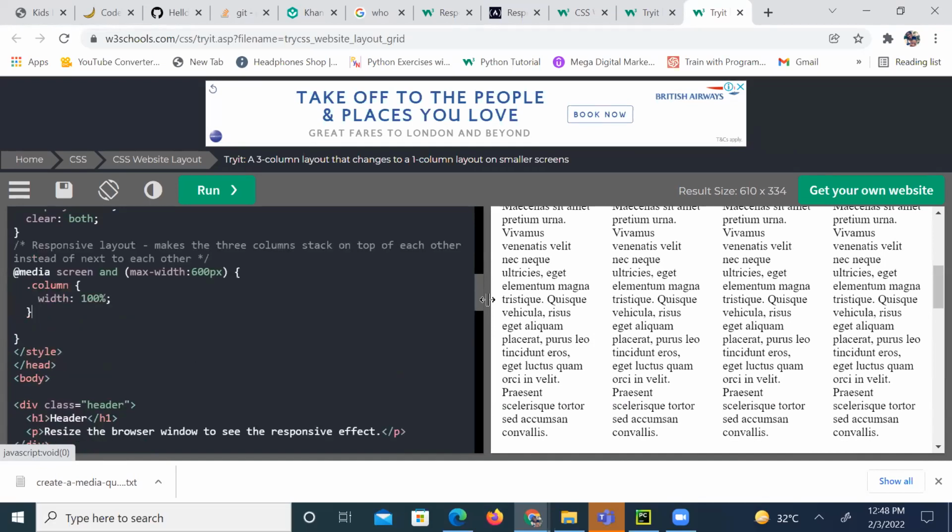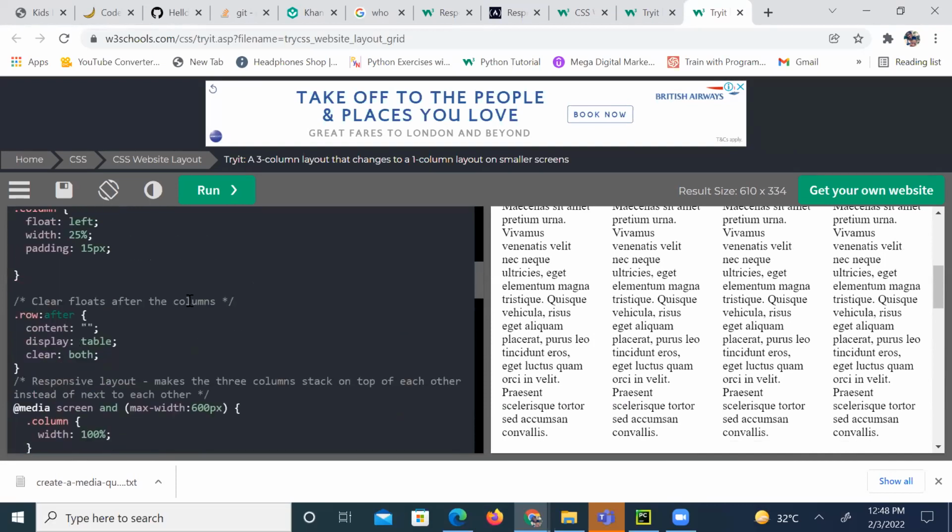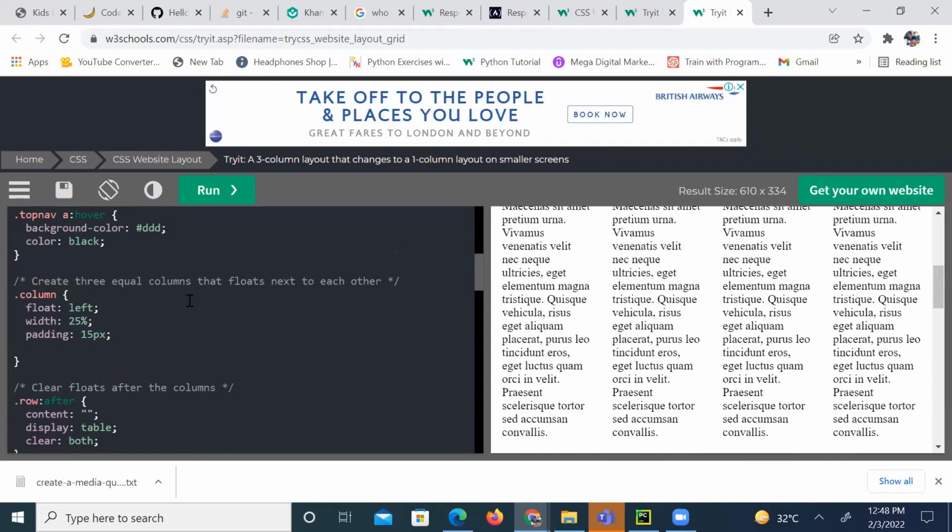So better still, you will now use your media query to say that when it is less than or equal to maybe 500 pixels or something, it should take a width of 100%. It should no more take a width of 25%. It was taking a width of 25% before because it was sharing. Altogether it was 100, so we divided 100 by 4. That's how we got that. I hope this is clear now.